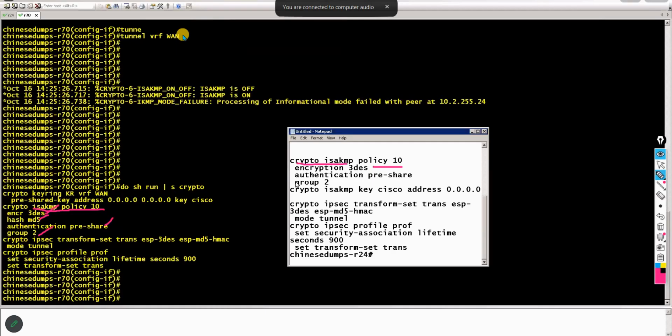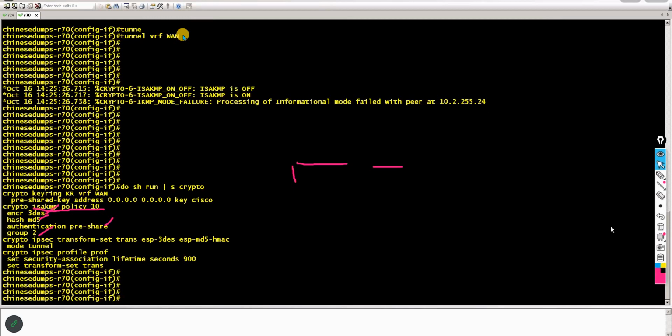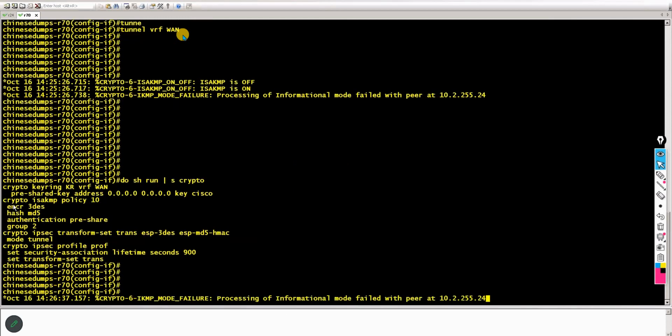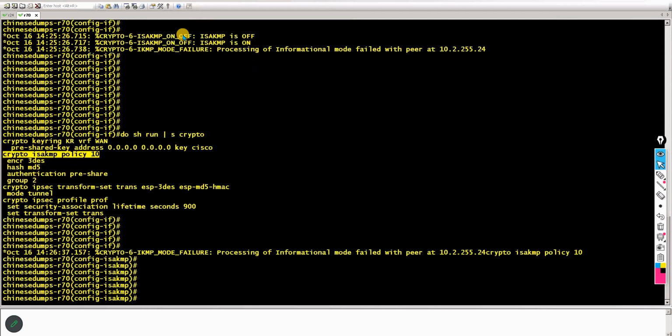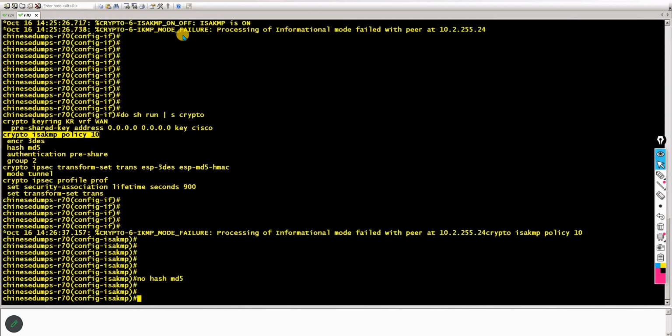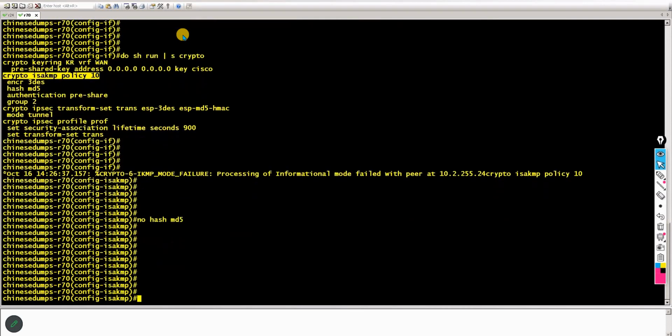Your encryption, authentication, and group is there. Hashing is not there. So what I said, you need to match the configuration of your hub. So I'll go under this crypto IPSec policy and say no hash MD5. Once I remove this, do show DMVPN.